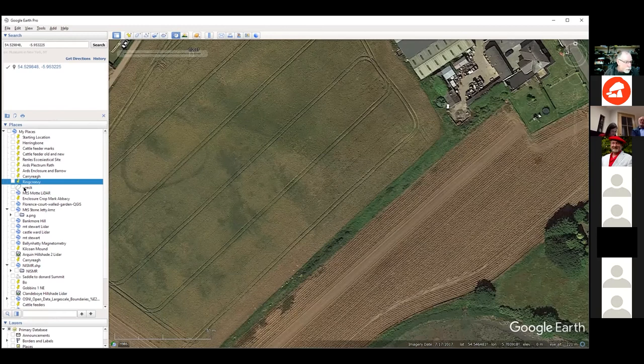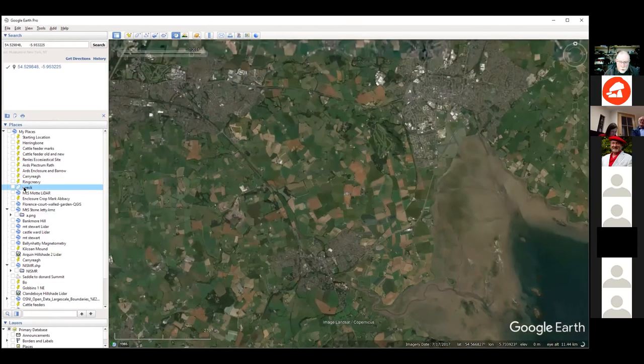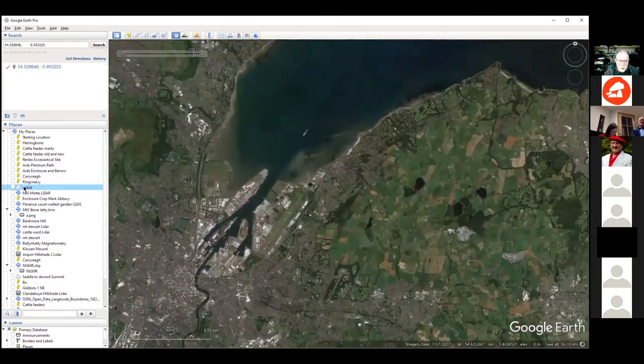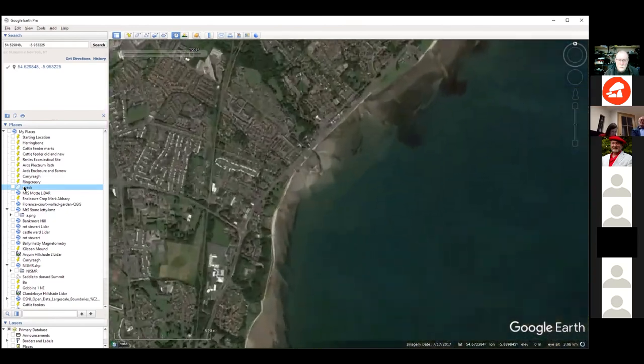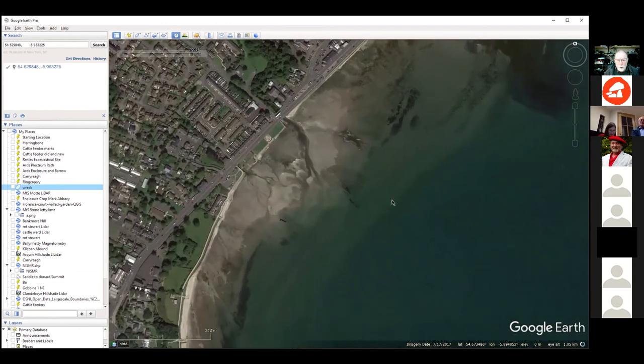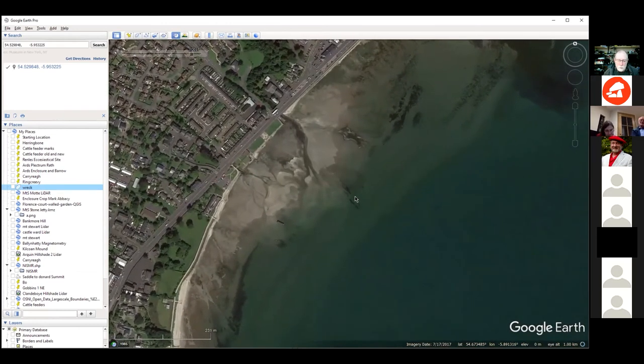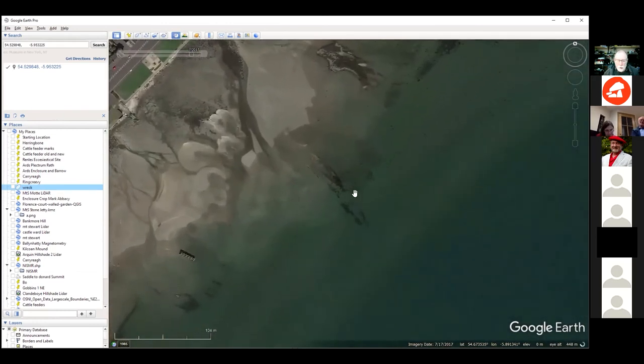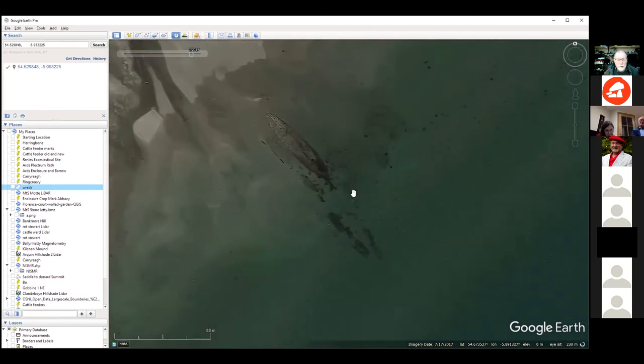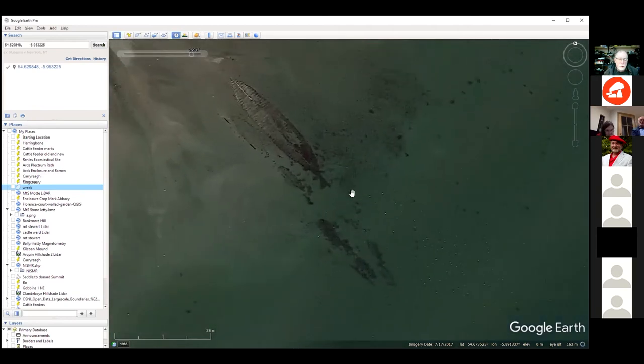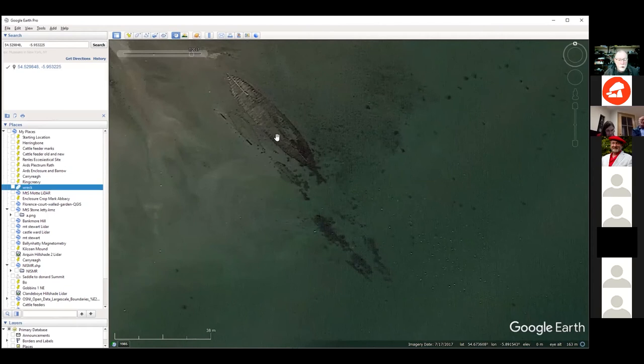One of the more unusual ones, I was back out again, I'll fly to it, White Abbey. On the mudflats of White Abbey, we've got a site that was known about before, but there's at least four ships here, one large ship, a smaller one beside it, another one here, and another one down here.